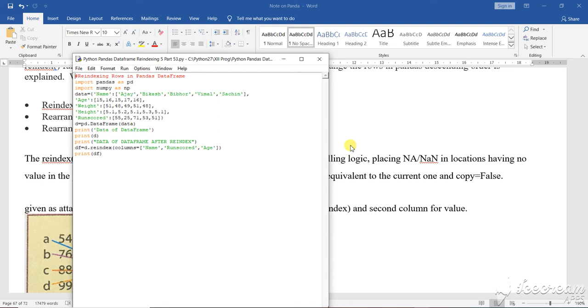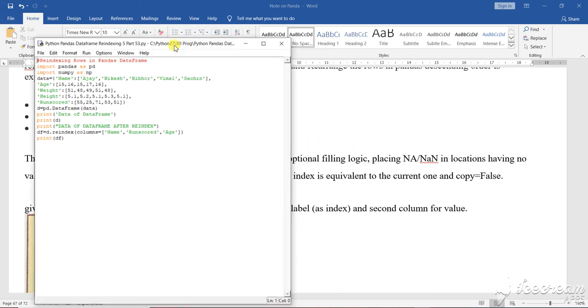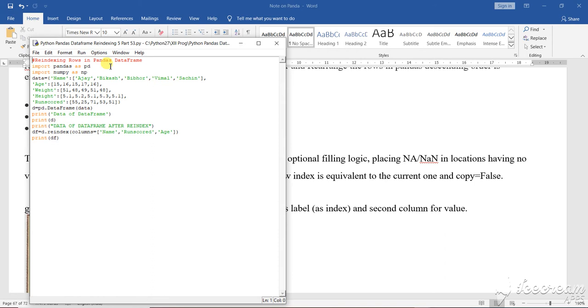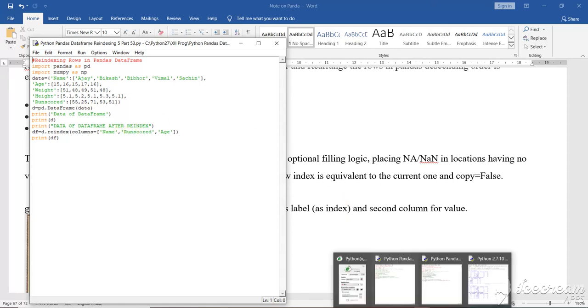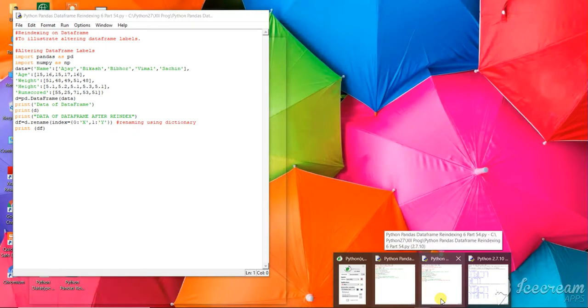Now, students, as I am discussing reindexing, you have seen in the previous reindexing program that I specified some columns, and based on the specification of those columns, the reindexing was done. That means I rearranged the total data frame, and after rearranging it, I did the presentation. Now, the next program that I am going to show you.